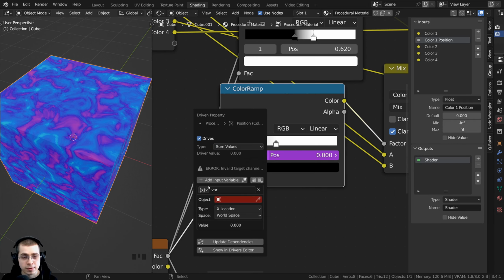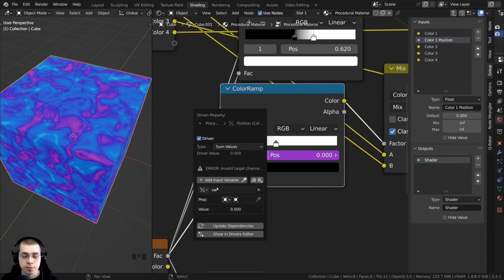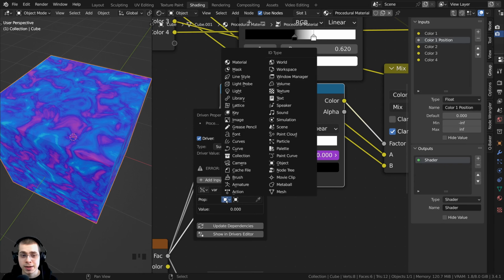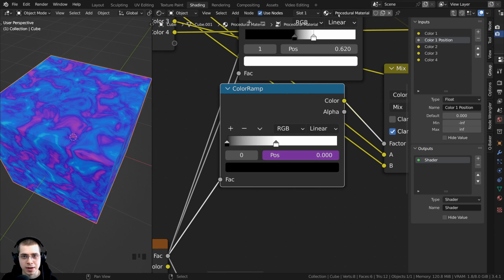Now right down here we have some variables, and I actually want to delete the default variable and add a new one. So I can click on the X button right here. Now I can click on the add input variable to add a new one, and when we add a new one, you can see that there is this button right here after the prop. So if I click on this, this is going to give us an ID type, and because we are working with materials, you just want to click on material. And the material that we want to add is this procedural material right here. So we want to add this procedural material into the driver.